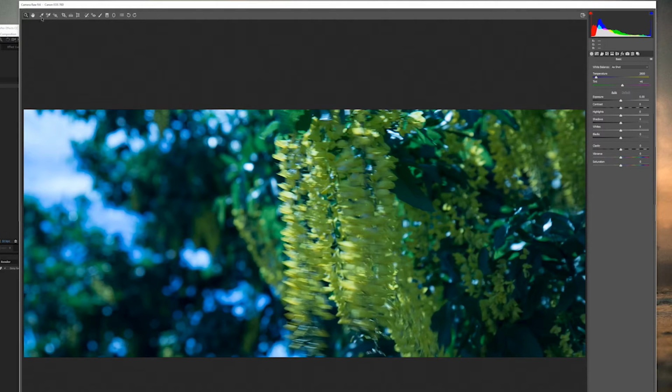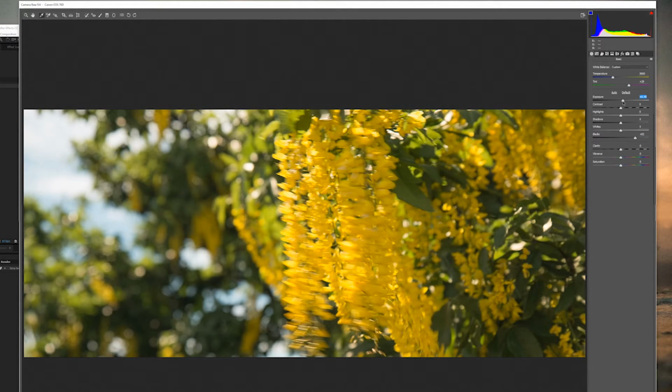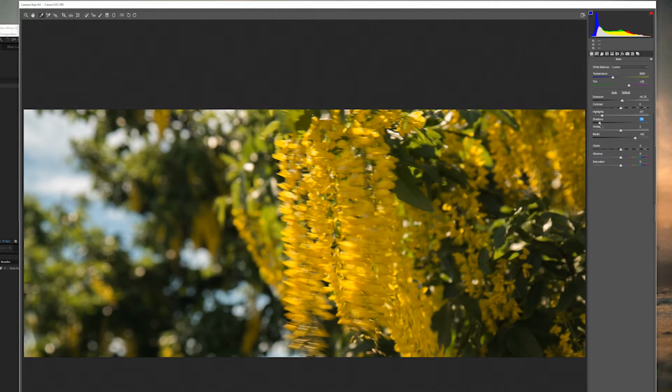So what I usually first do is try and correct the white balance. But it did a pretty good job already. And I usually just take up the blacks. Adjust the exposure slightly. Take down the highlights. Because later, in Premiere, you can adjust it again. This is what I usually like.